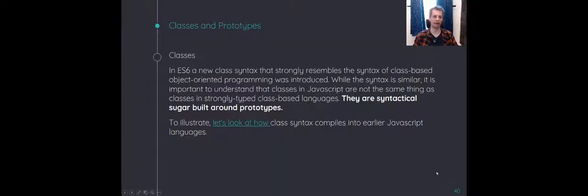So now let's talk about classes. In ES6, a new class syntax was introduced that strongly resembles the syntax of class-based, object-oriented programming. While the syntax is similar, you need to understand that classes in JavaScript are not the same thing as classes built in strongly typed class-based languages. They are syntactical sugar built around prototypes. To illustrate this, let's take a look at how ES6 class syntax breaks down into earlier JavaScript versions.